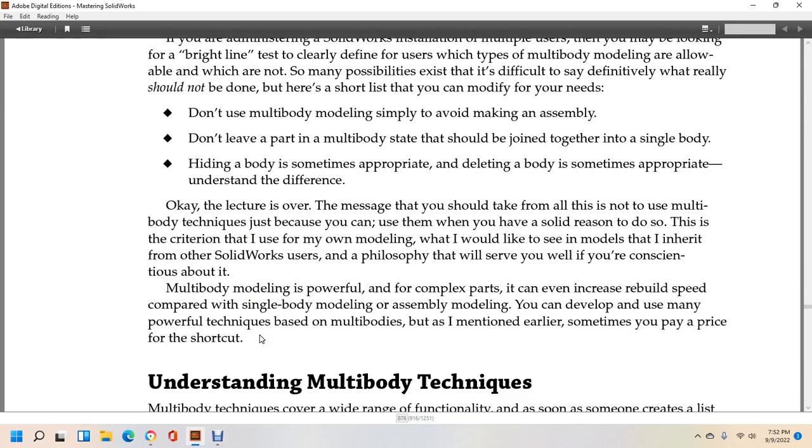The message you should take from all this is: do not use multi-body techniques just because you can, but use them when there is a solid reason to do so. This is the criterion that I use for my own modeling. I would like you to see the models and inherit from other SolidWorks users' philosophy that will serve you well, with consistency about it.